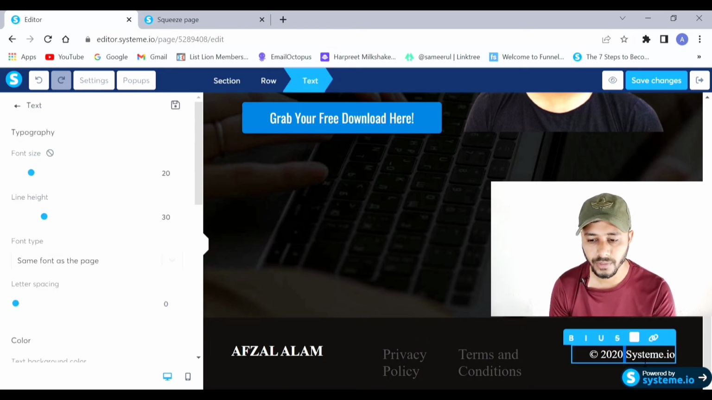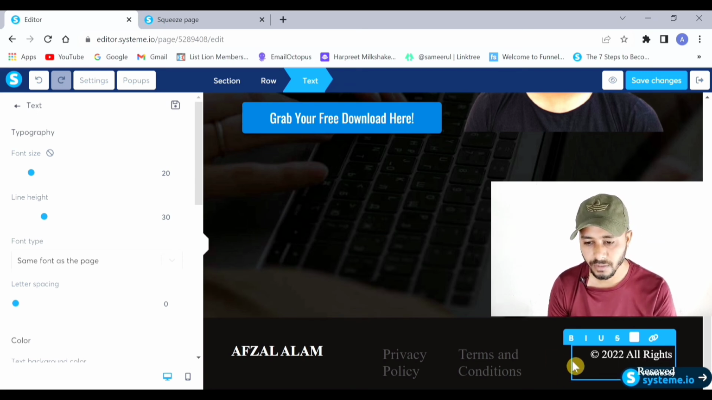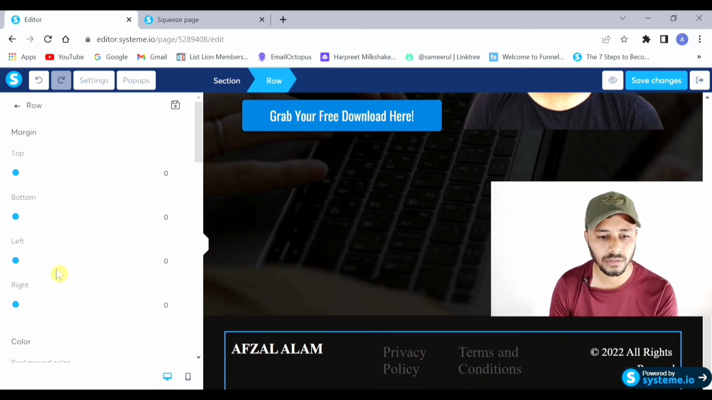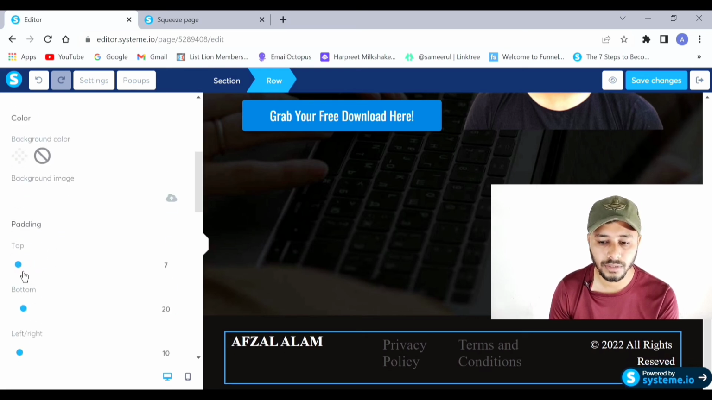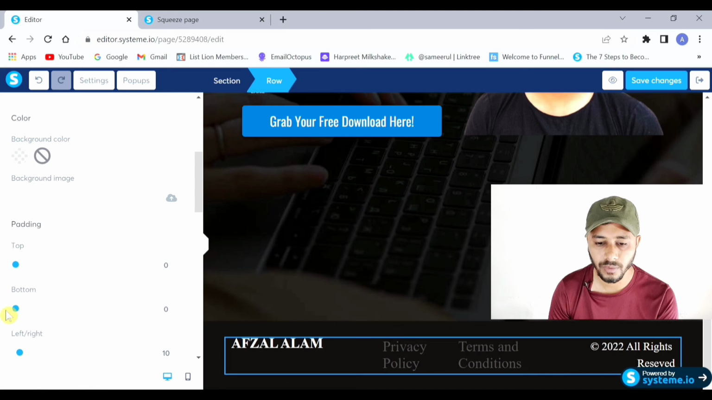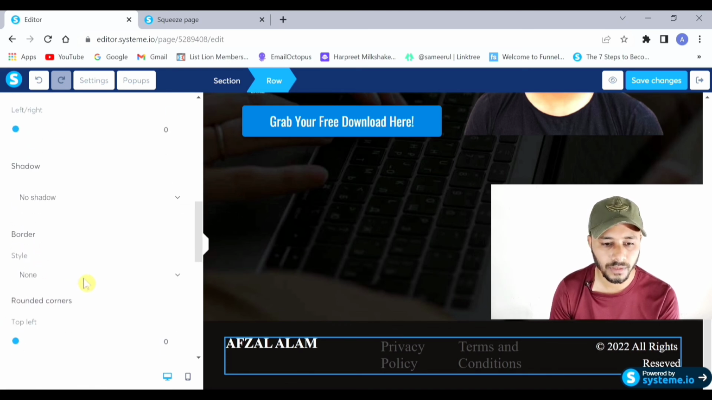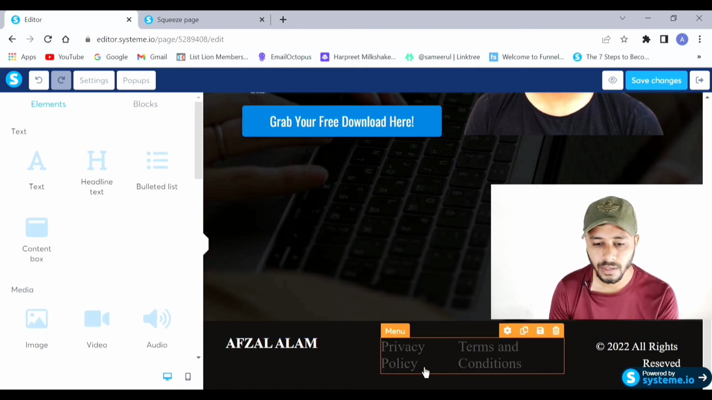Then I will edit this one also. I will change it to 2022, and I will change this to all rights reserved. Now if you want to edit this row, you can just select the row, and if I go here at the bottom, I can change the padding. So I will remove the padding from the left, top and bottom, and I will remove from right and left also. Then I will leave all the options as they are for now.